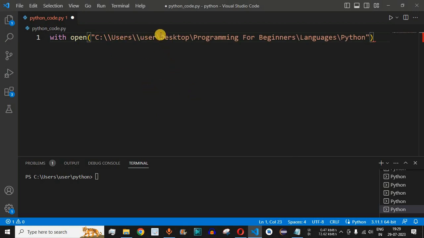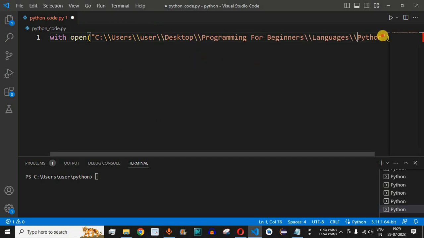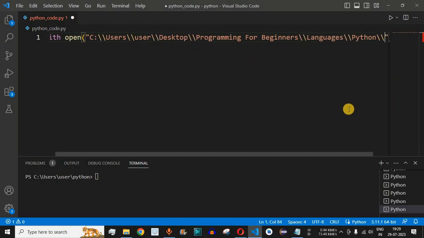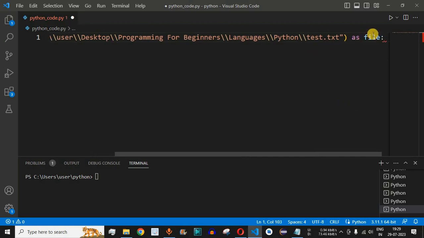So over here we need to escape the backslashes, and then after this we need to provide the name of the file, that is test.txt. So over here we provide test.txt, and then after this we are going to use the as keyword followed by the variable name, that is file. So guys, this variable name, file, will be used in order to write the content into the file.